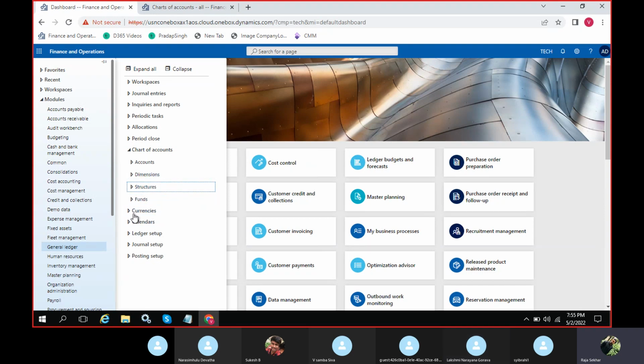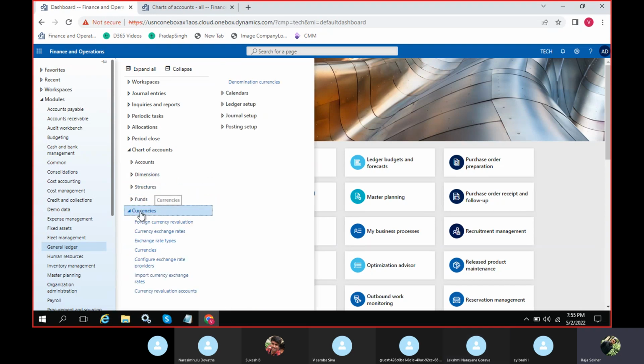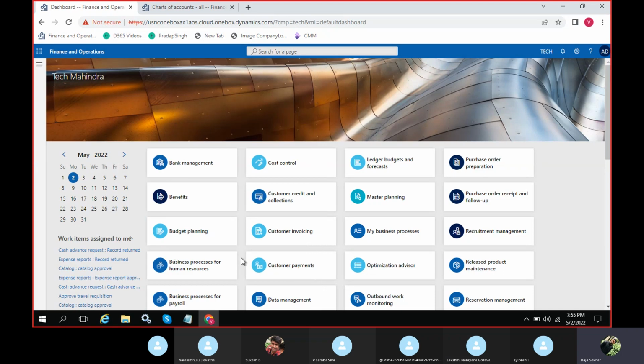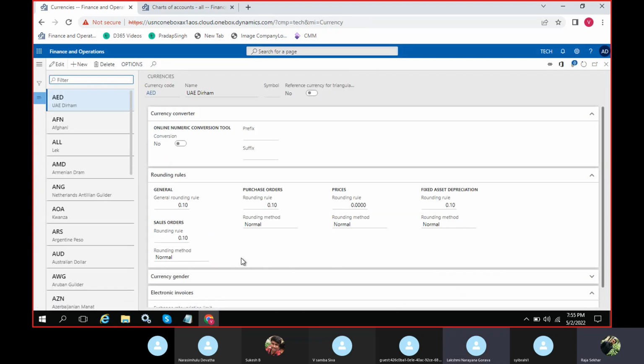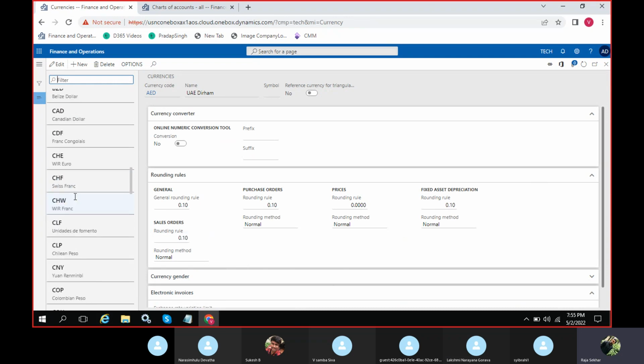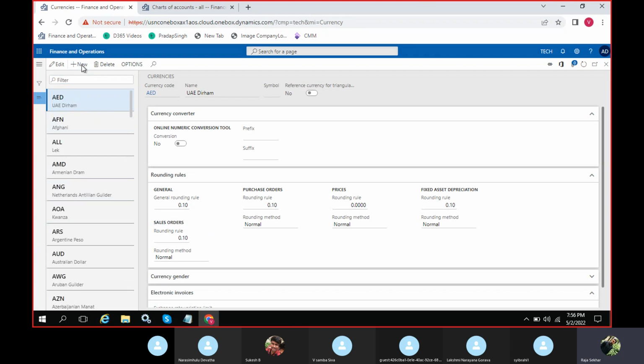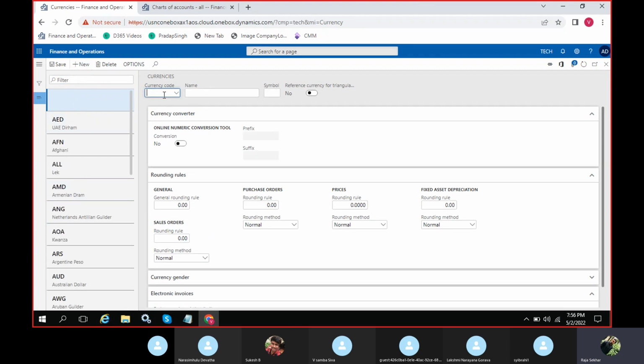Okay, now there are other setups also, currencies and exchange rates. So how to create currencies? See, all the currencies will be defaulted. If you want to create any currency, just click here. Suppose you want to create US dollars, and you can mention the symbol also here. What is the US dollar symbol?